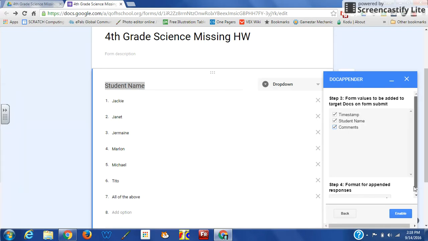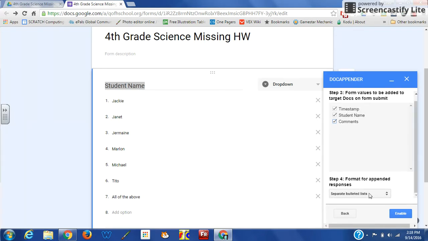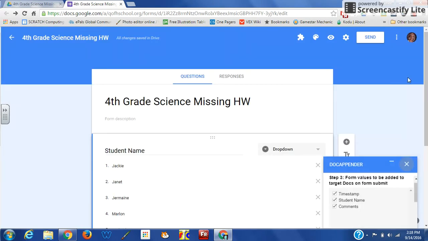What I would also suggest is scrolling down, choosing from the separated bulleted list. And then you could put it into separate vertical tables, or you could do it into rows in a single horizontal table. It just makes it look so much cleaner. Click enable. Okay, there you go. I'm just going to show you a couple of neat things about this now. So you can exit that out.